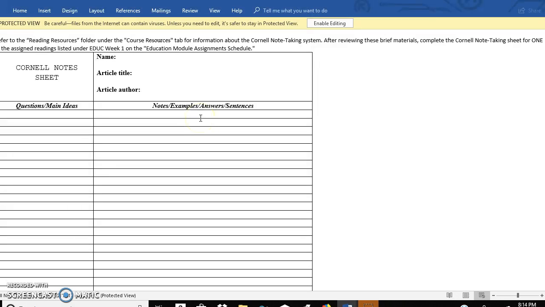You will take notes, you'll save it in Word, and then you will upload it to assignments for me to look at. So again, you'll be reading all of the articles, but taking Cornell notes on one of the articles for this week, and you'll be uploading it to assignments.